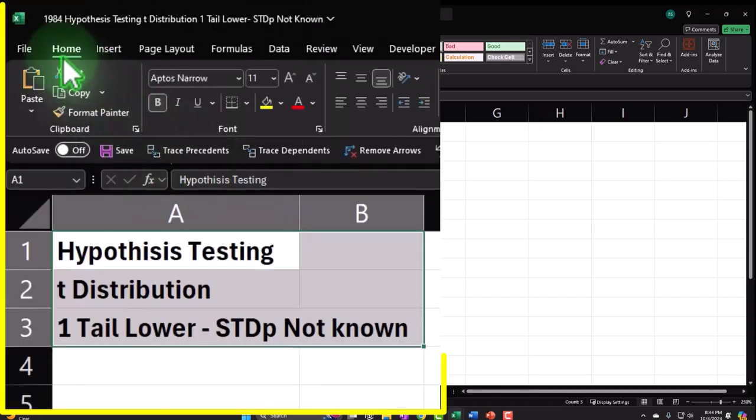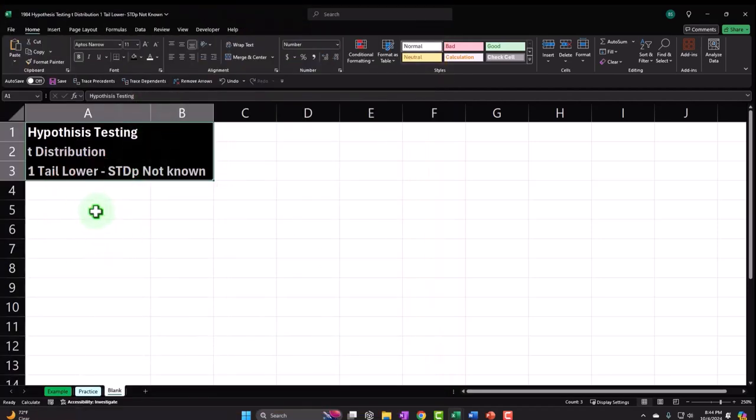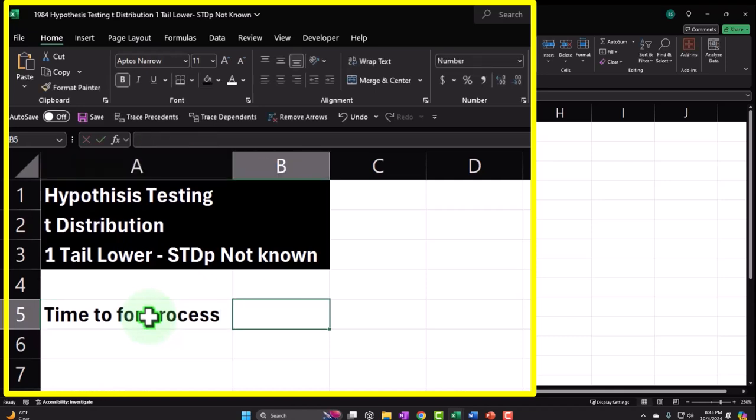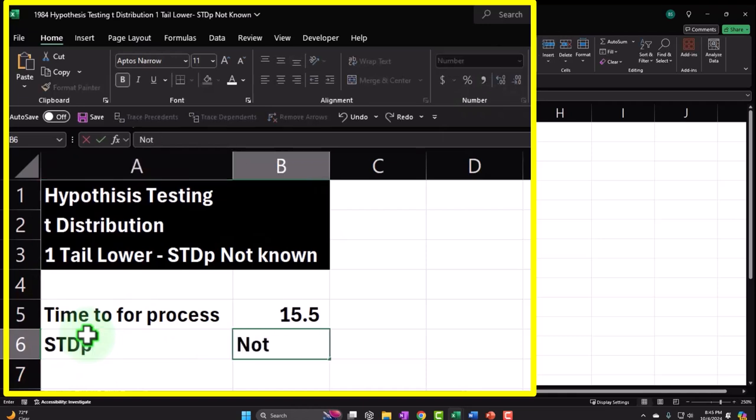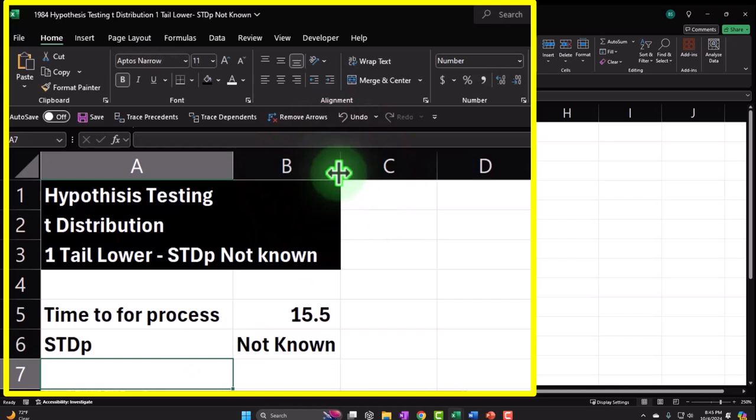I'm going to make these two black and white. Home tab font group, we'll make that black. We'll make this white. Okay. So we're going to say the time to do a process. We have a process to make something, let's say. It's kind of generic here. 15.5 is how many minutes it takes. So we'll say 15.5, and then the STD of the population we're going to say is not known. So that's the key component, which is going to tell us that we're not going to be using normal distributions, but rather possibly the t-distribution, because we don't have that spread number. If we did, we're more likely to be using normal distributions.